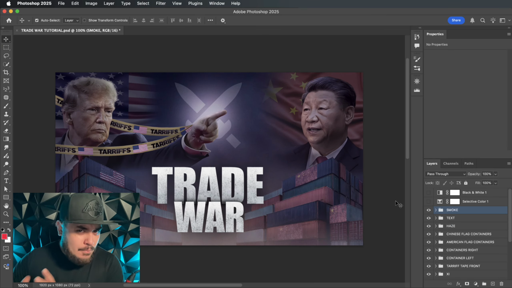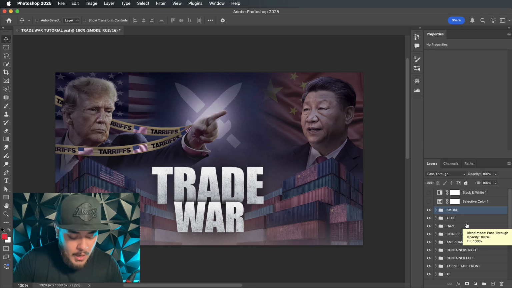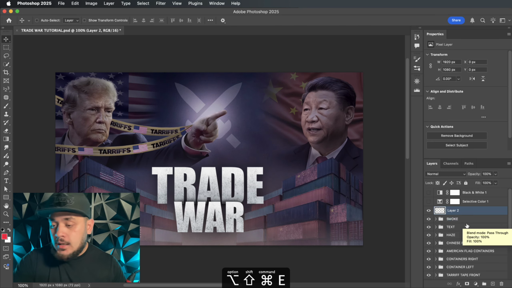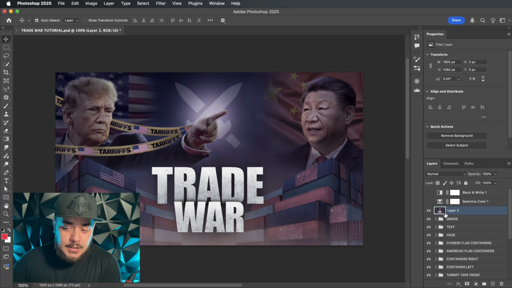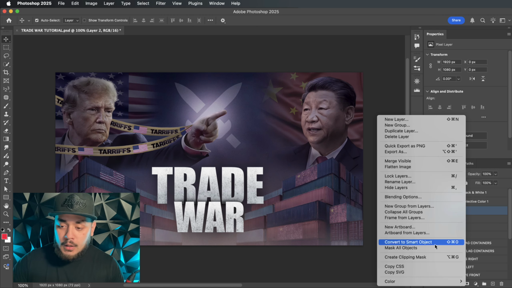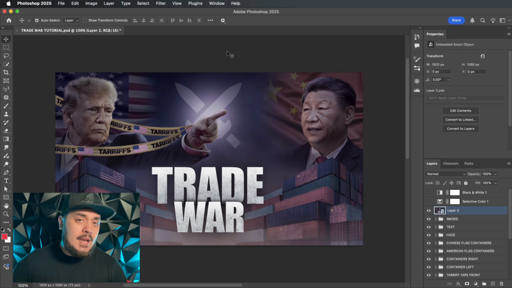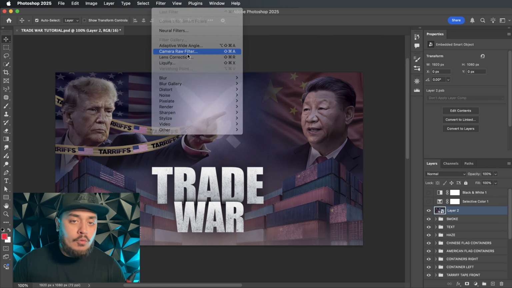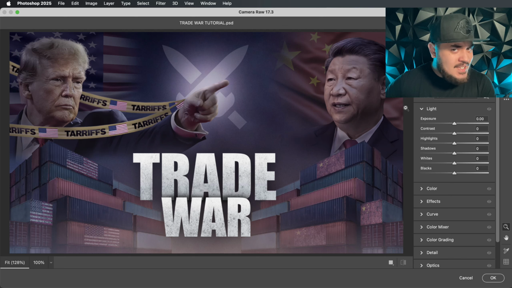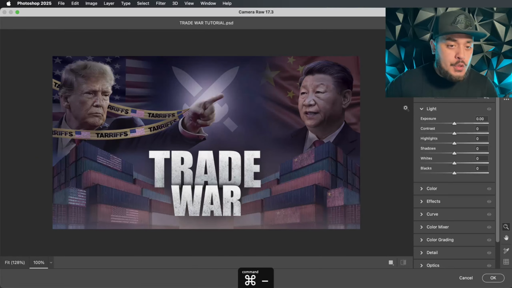So let's go ahead and merge all of our layers in our layer section into one layer simply by pressing Command, Option, Shift and E, and that's going to merge all of our layers into one layer. Okay, and from here, let's go ahead and right click, convert to smart object, and let's click on filter and camera raw filter, and let's now elevate this thumbnail to the next level. So I'm just going to zoom out a bit.